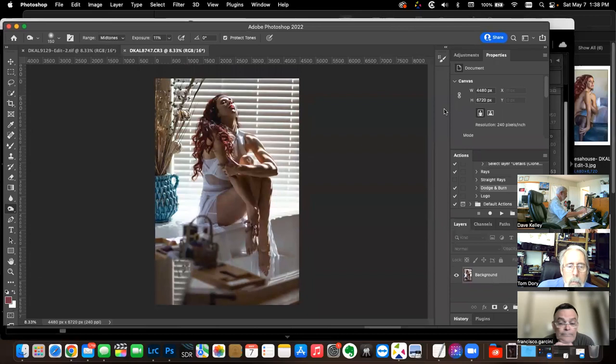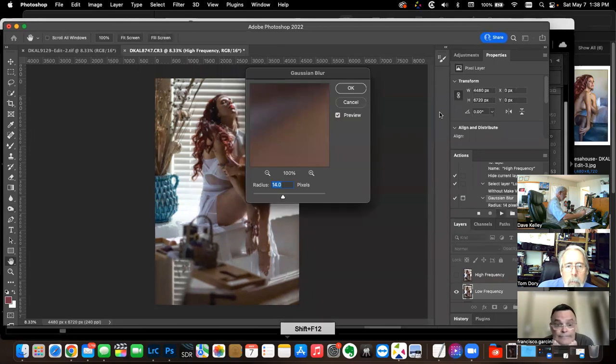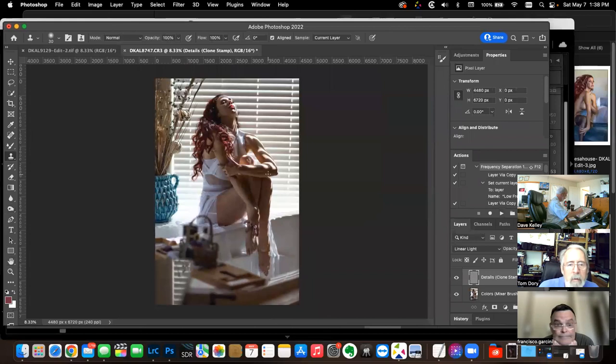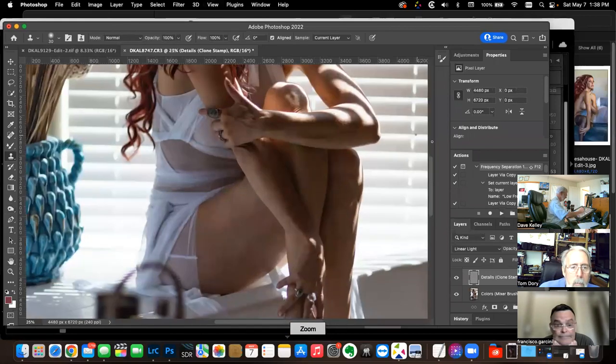All right, so with this one, here's where dodge and burn really comes in handy. But again, I'll do the frequency separation, and most of the time, I check out if there's lines from things that she was wearing before. This is a good way to make those lines go away. Take out bruises.